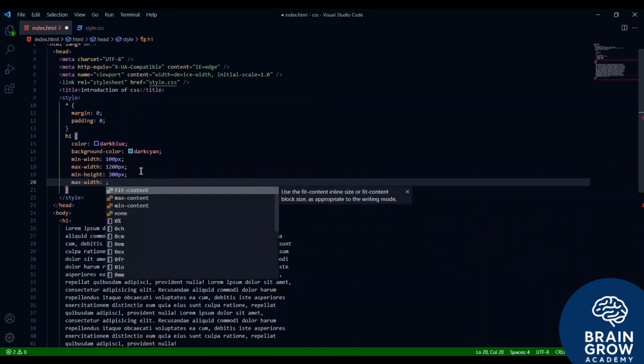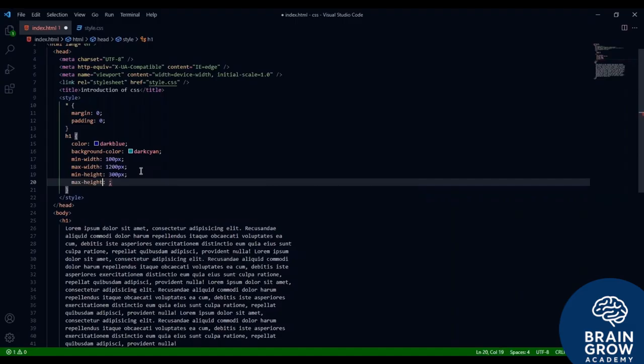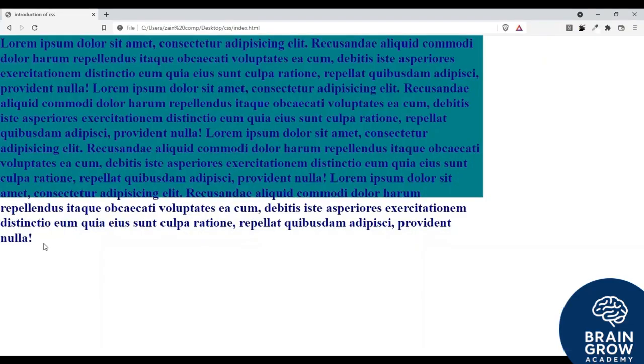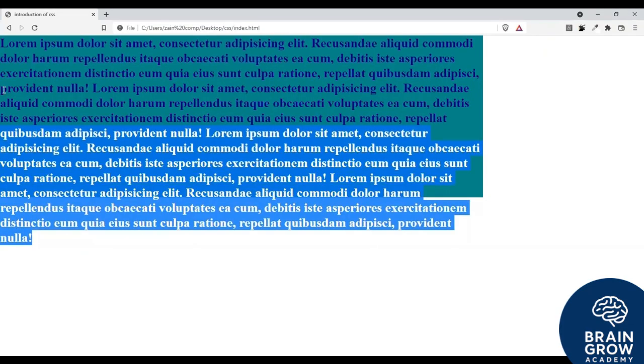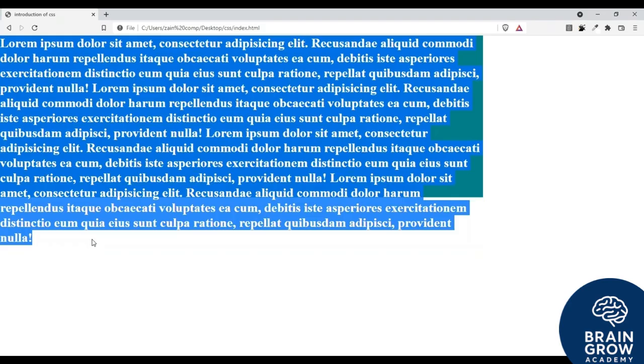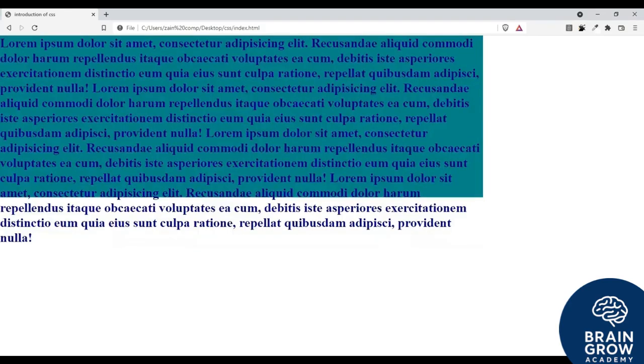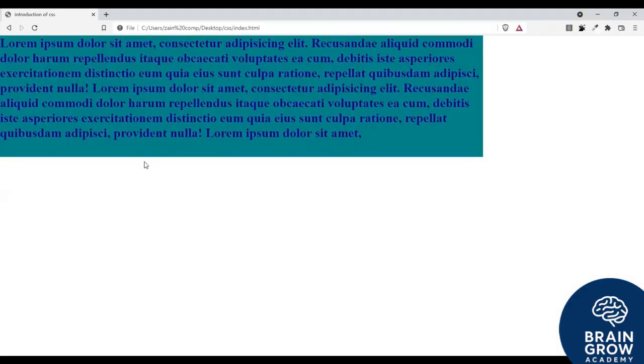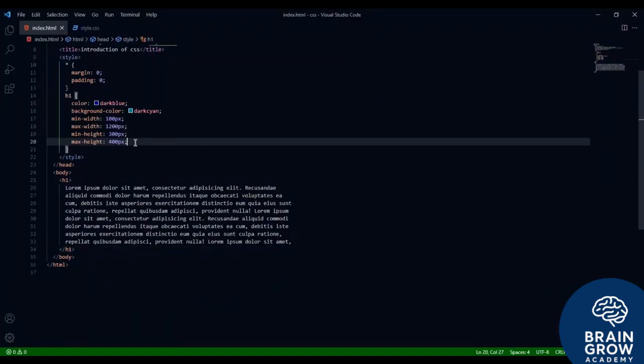Alright, let me show you something. If I specify the max height as 400 pixels, you can see that the content is overlapping. The background color reached the maximum value for the height, and since we have more text than this, the text will go over the limit of the colored background. Now again, if I reduce the length of the content I have, it will look like this. Alright folks, so this is the main purpose of the min and max properties. So let's move on to the next lecture.